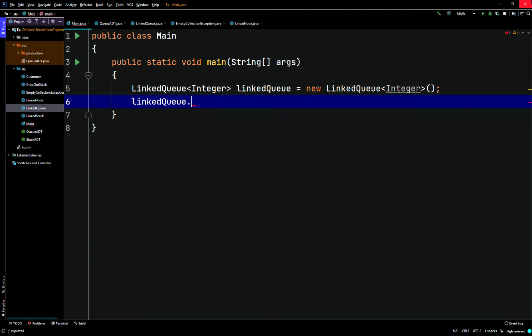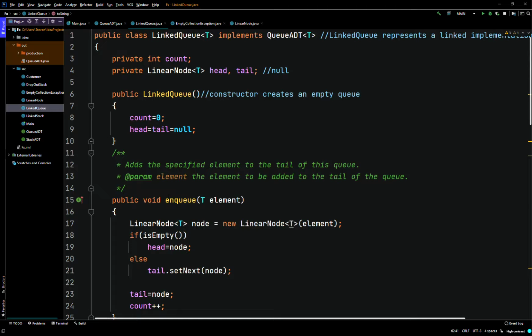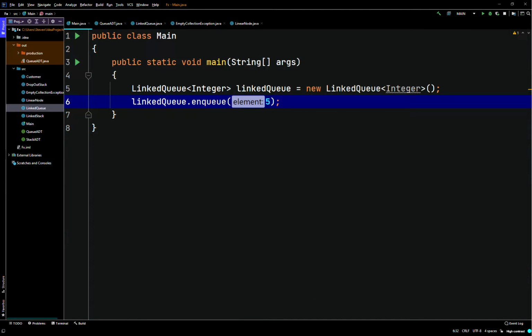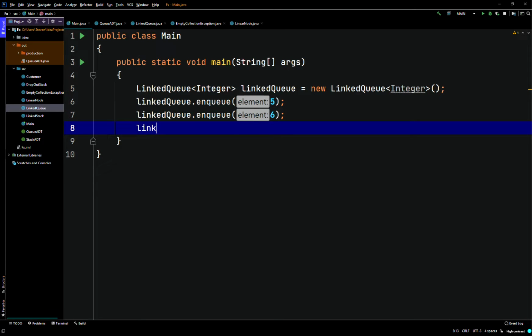So linkedQueue dot, we'll just call enqueue. Then we'll enqueue 5. Remember enqueue from our interface, it takes an element, T element. Then up here we've passed an element, so that's fine. We'll do the same, actually we don't need to copy that, we'll just write it out. So enqueue 6, then we'll enqueue 11. I use the same numbers every time.